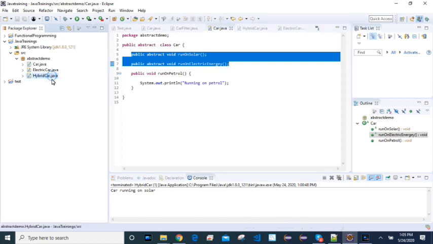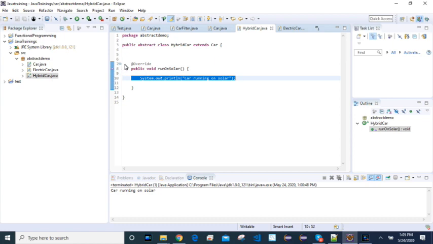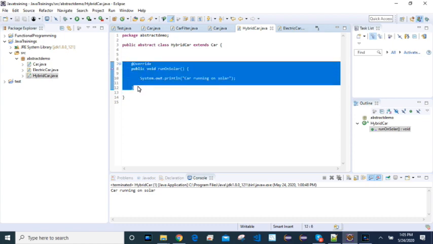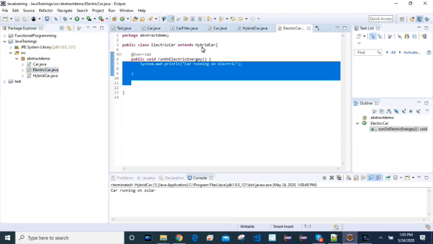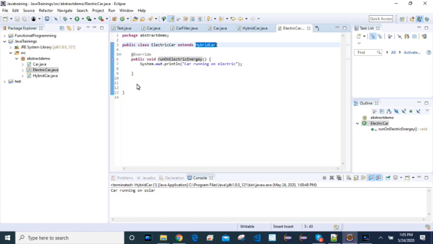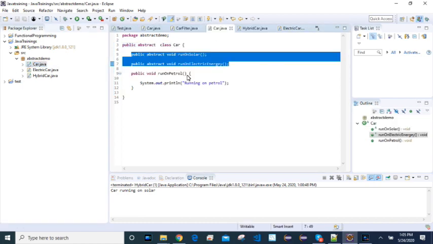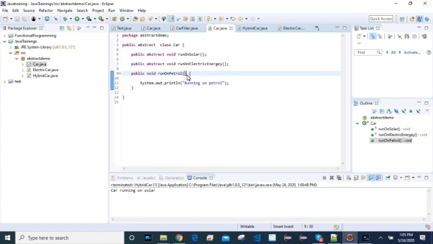Here in our case, HybridCar extends our Car class. So HybridCar overrode one method, it's unable to provide the implementation for electric energy, so we created one more class which is extending HybridCar. Then we are fulfilling all the implementations for all the methods of abstract class Car. So this is how an abstract class will work. So if you know the full implementation, you can go with a normal class. If you don't know the implementation, then you can go with interfaces. If you know partial implementation, you can go with abstract classes.